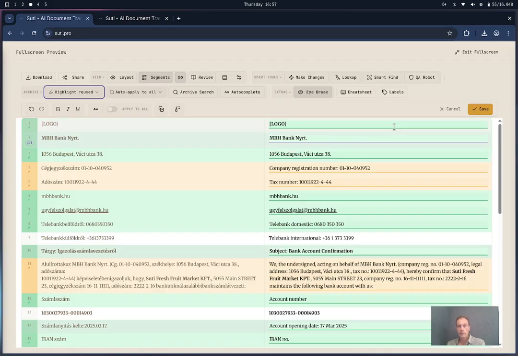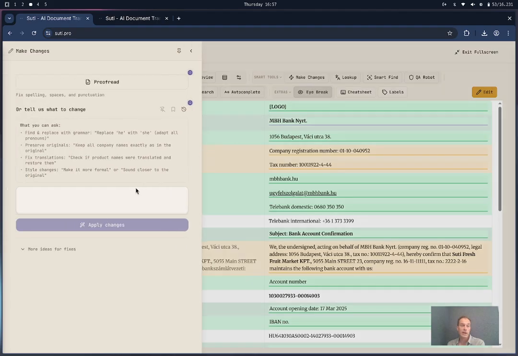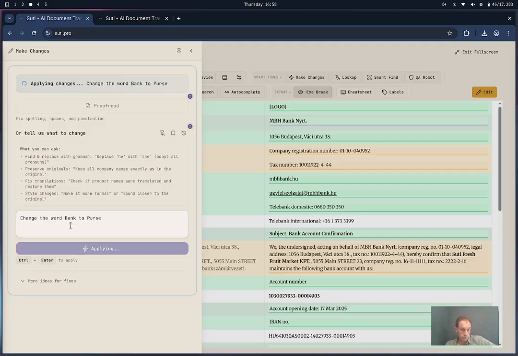Let me just repeat from last time a few useful features. So we have the make changes, which is an AI changes function. You can just type something in here. You could do something silly perhaps to show you, so change the word bank to, I don't know, purse. Okay, and then it'll work on that. It'll run through the document and make all these changes for you.